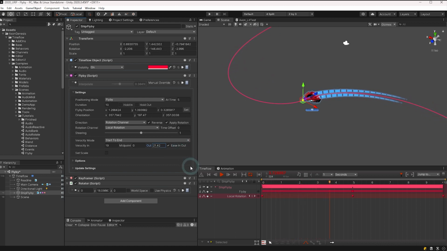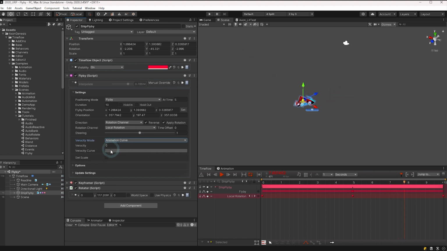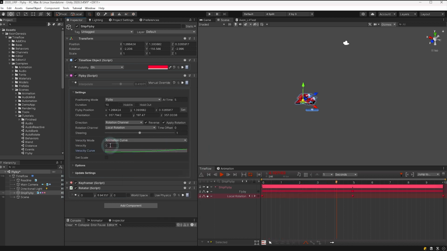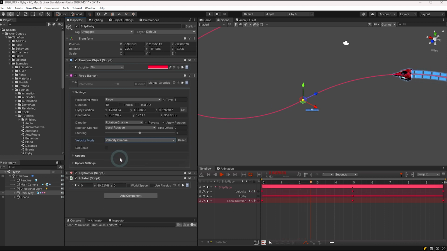Another option for controlling velocity is using an animation curve. This employs a Unity-style animation curve to control the velocity over the duration of the path. The curve value is multiplied by the base velocity, which we can set here. And the final option is to use the velocity channel, which provides the greatest level of control.